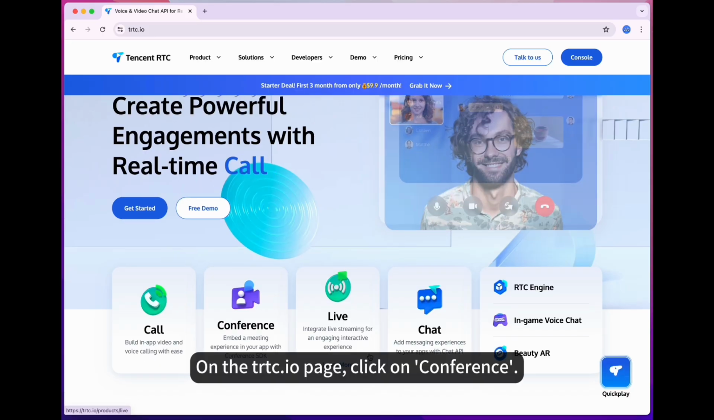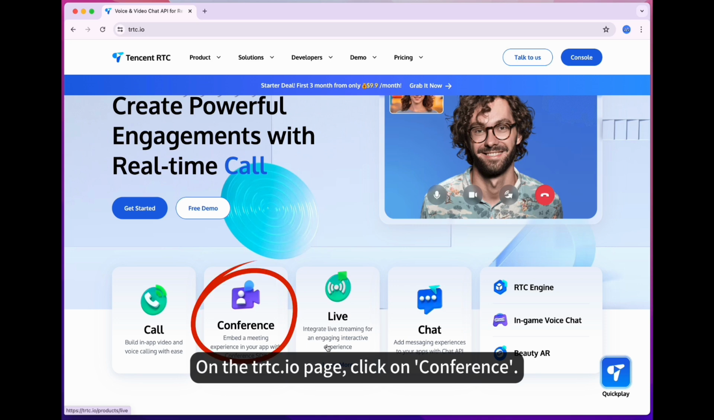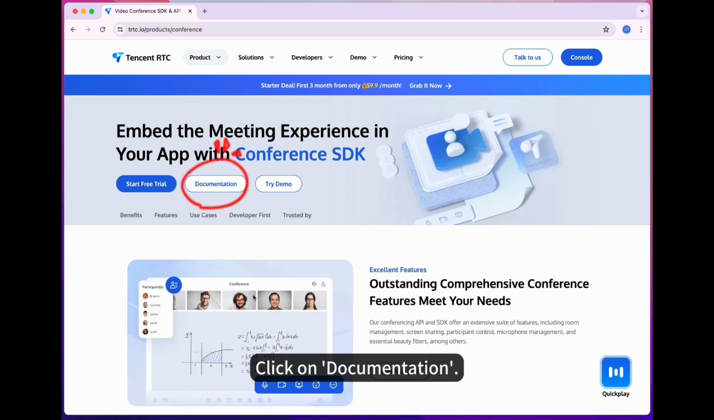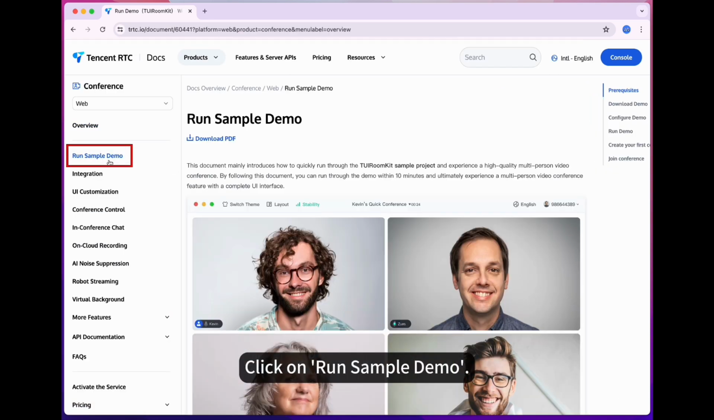On the trtc.io page, click on Conference. Click on Documentation. Click on Run Sample Demo.